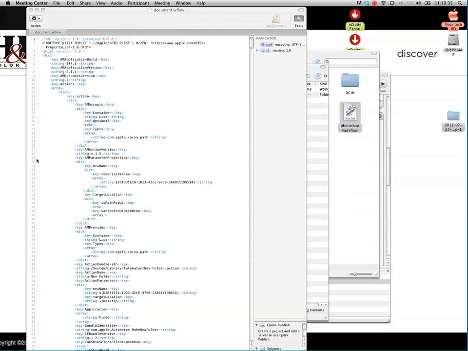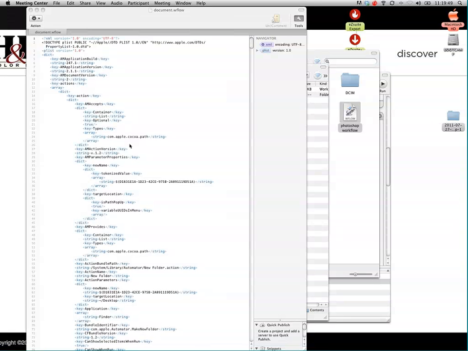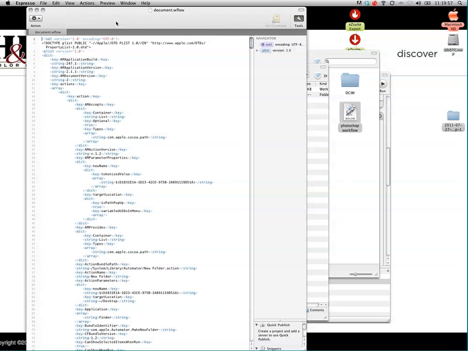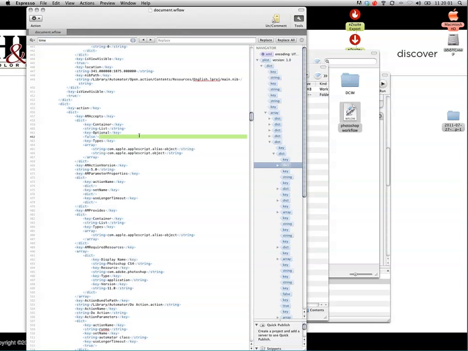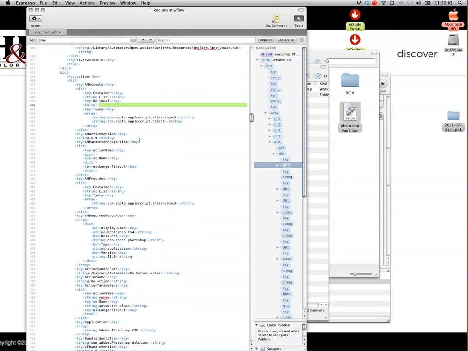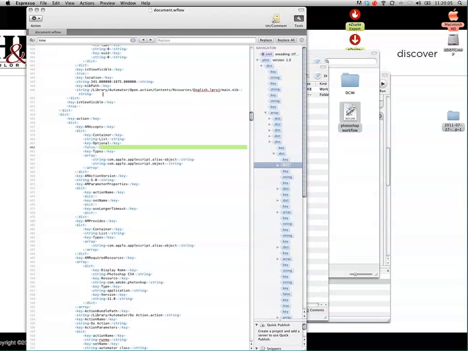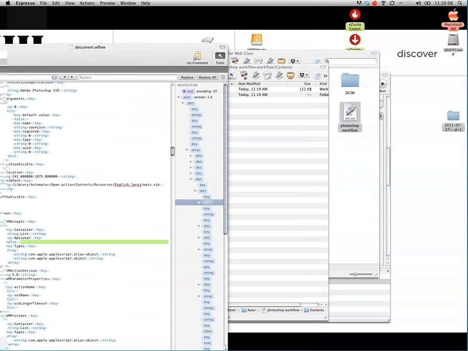Alan just sent me a chat message, and I did not cover that. Alan asked, do I have to have Photoshop open to have that automation work? And the answer is no, because Automator will launch Photoshop if it needs it. I need to come back in here again just a second.